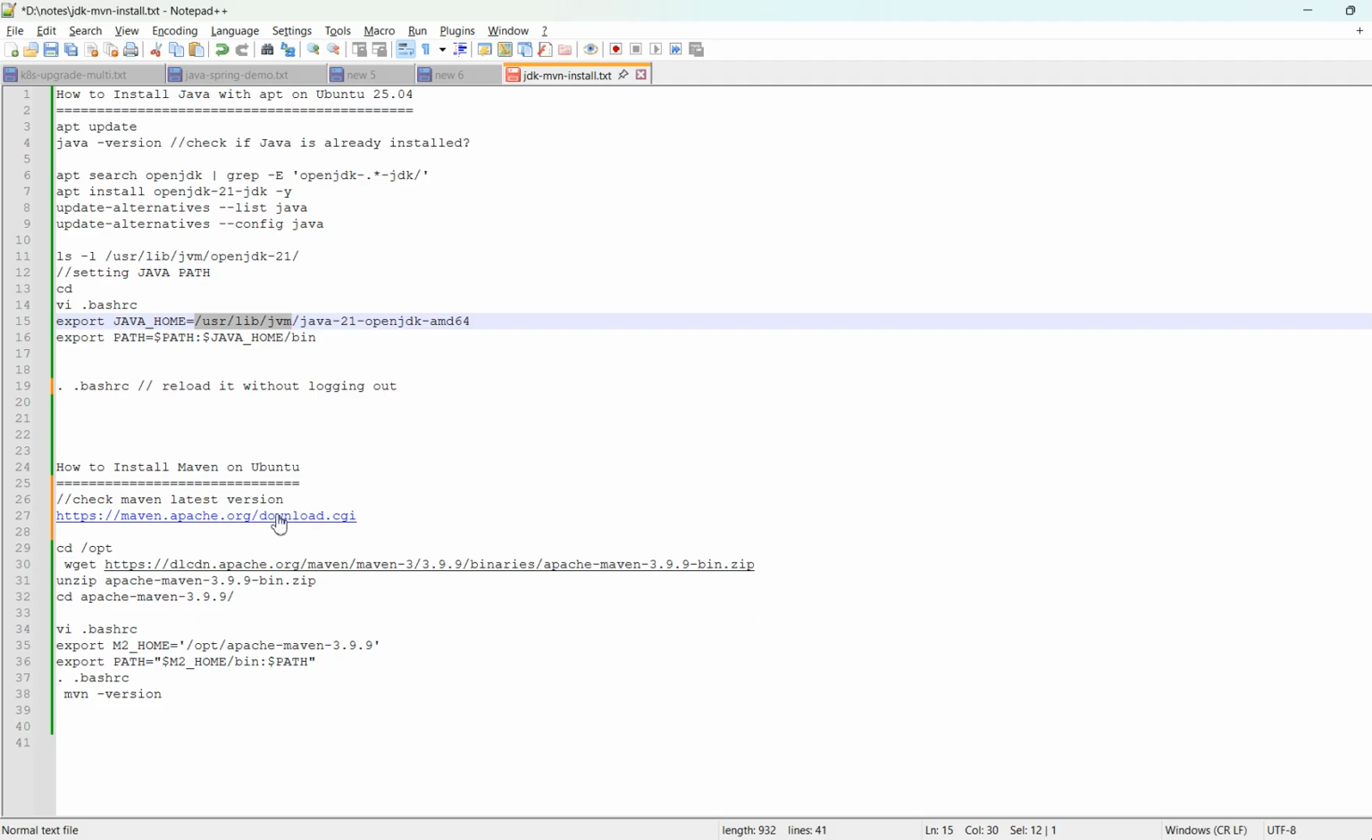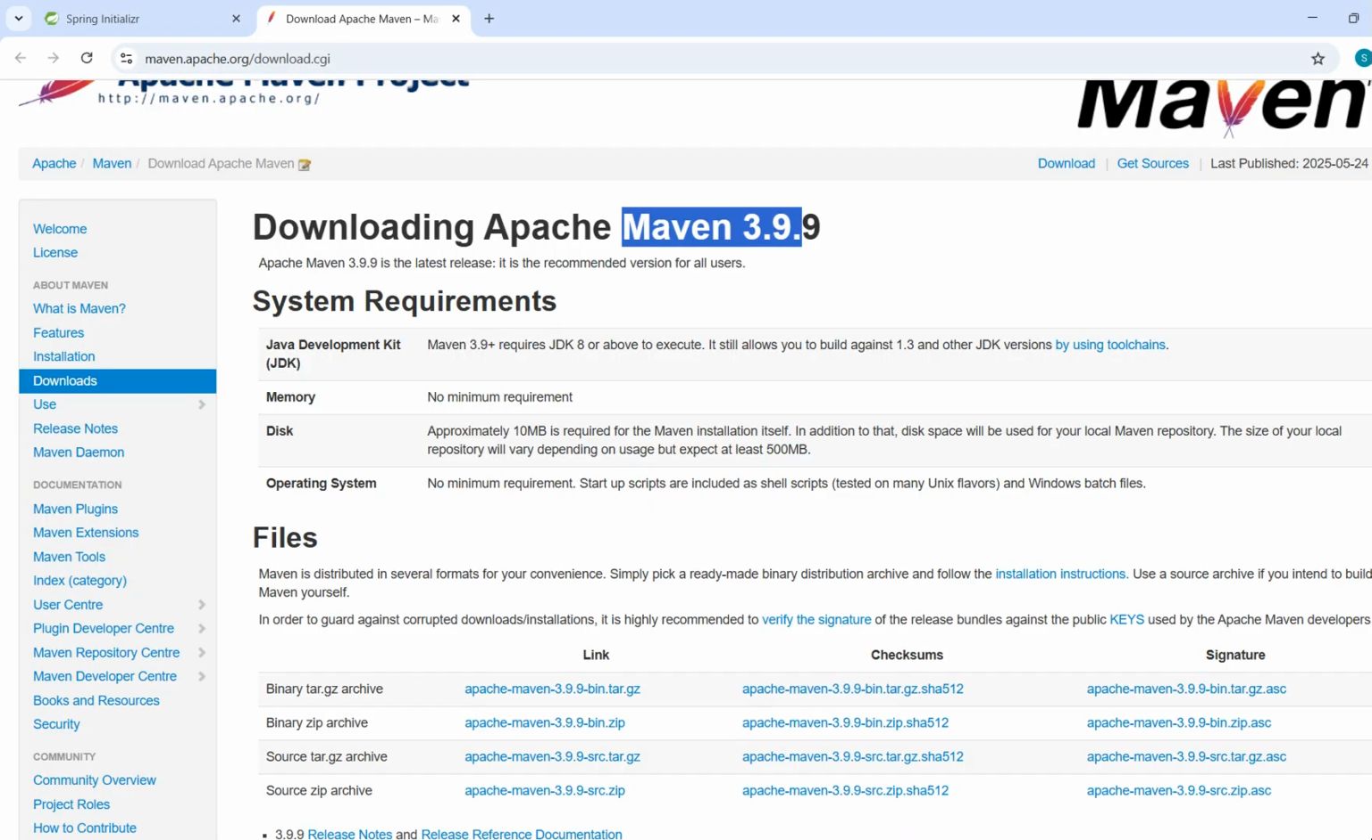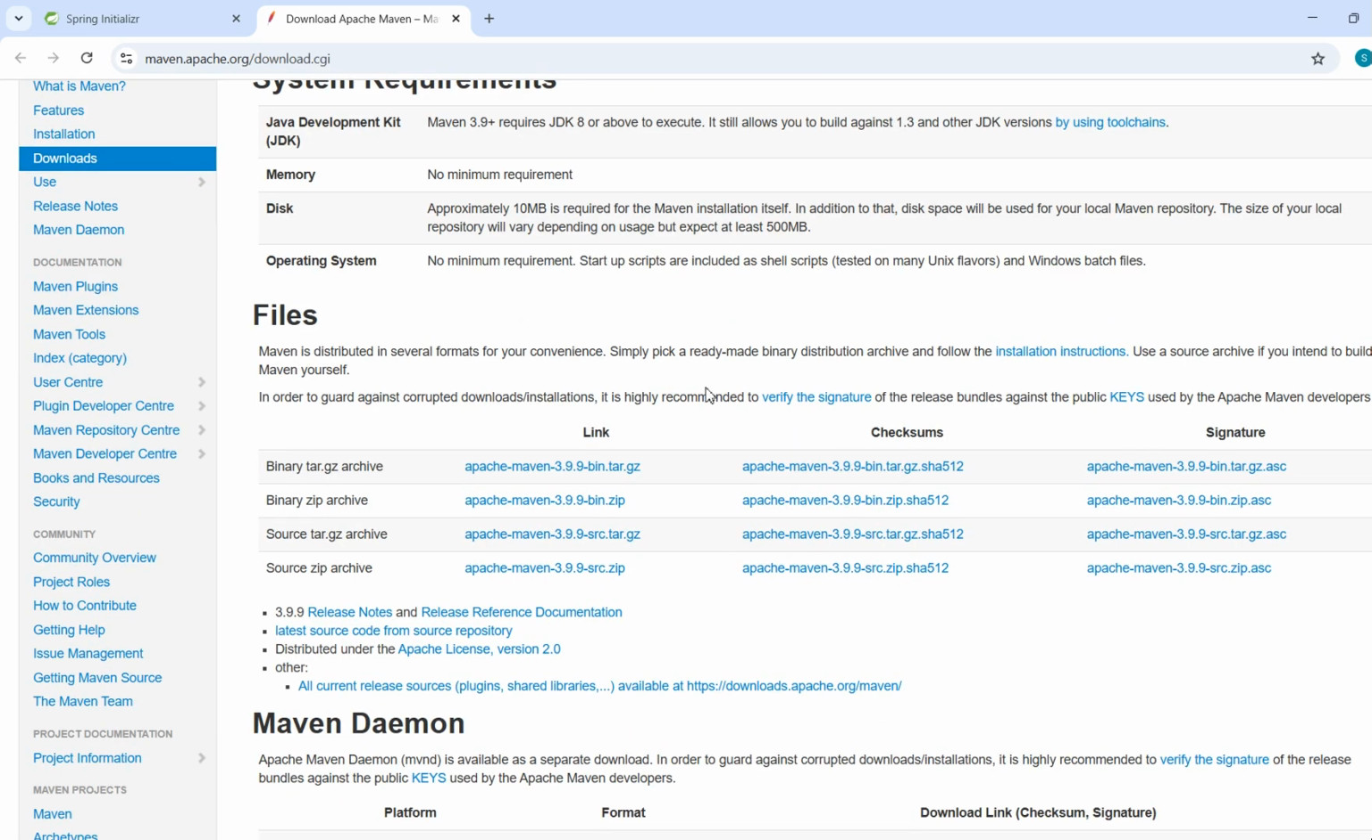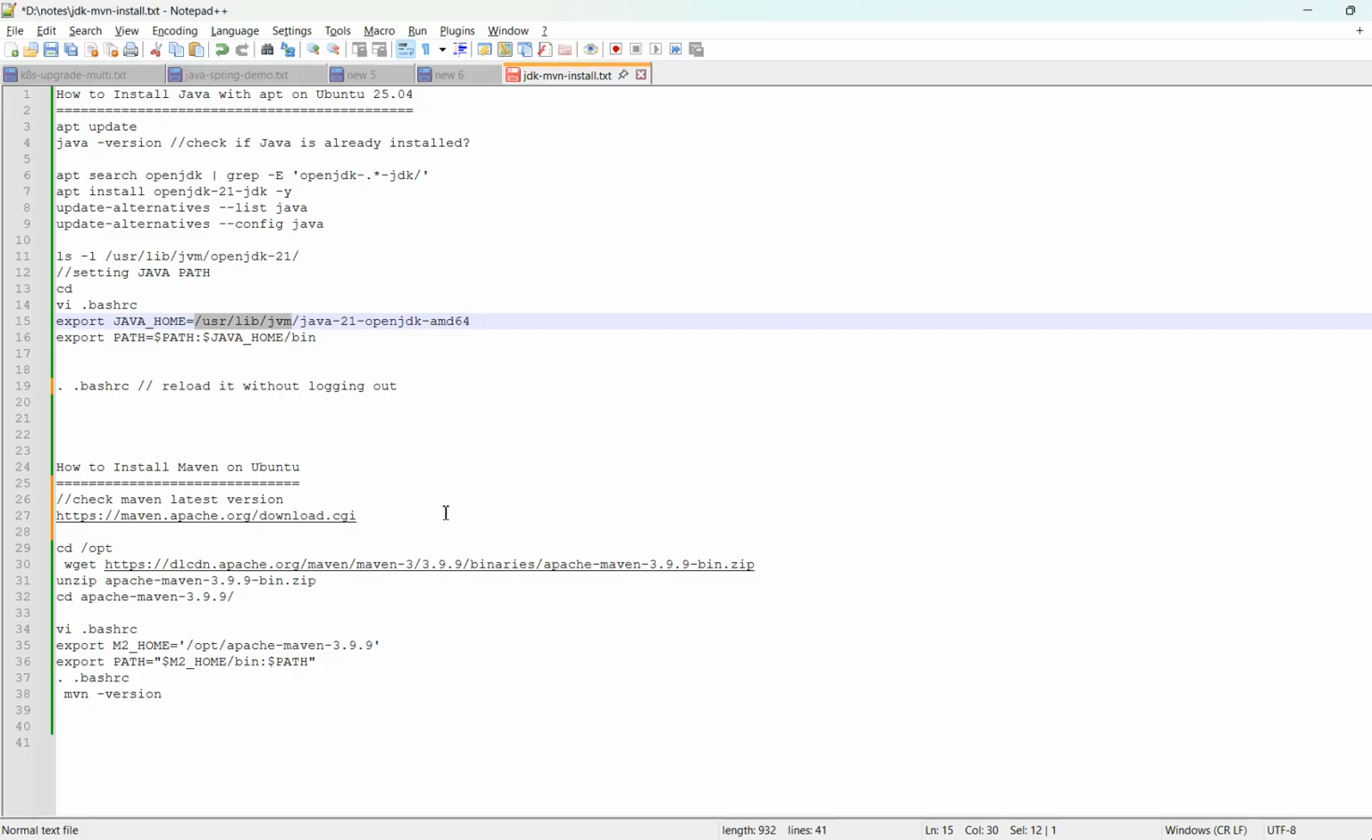I updated this sheet with the URL. You can go through that URL. Yeah, so the current version is 3.9.9. Okay, once you pick the required version, either you can download the zip or tar.gz. Okay, so I am picking the second one. You can pick the first one, no issue. I picked this second one, tar.gz.